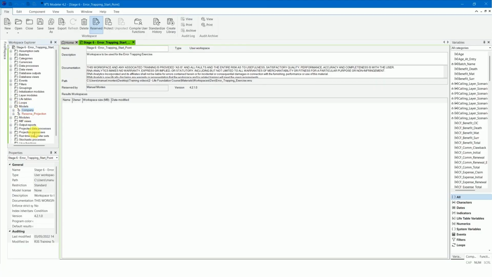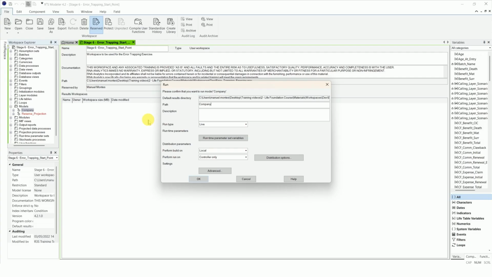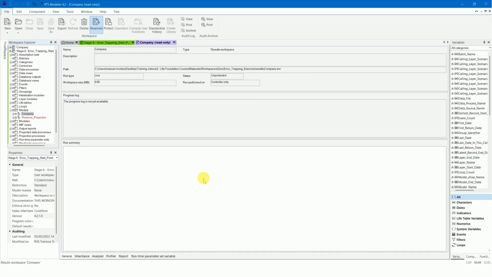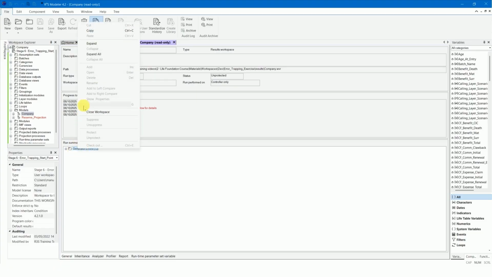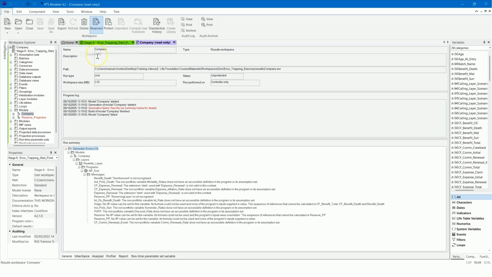Run the company model in live mode. 13 generator errors will show up in the run summary. Select the message, right-click and select Expand All.